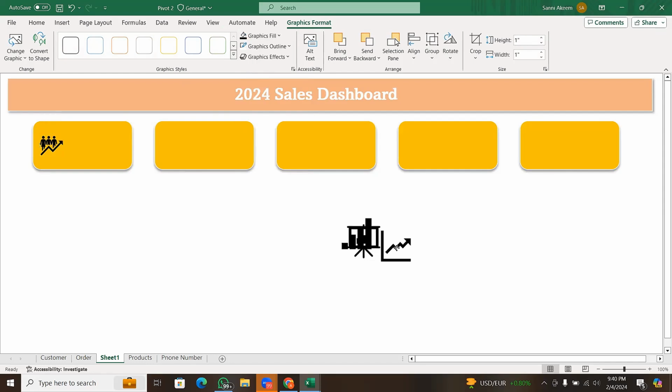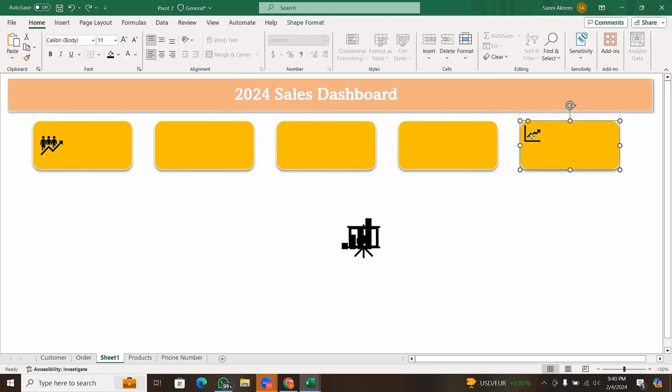I'll pick the second one. I can say this one will be here. To reduce the size to the one that you want, you can just play around with it. I'll just use my cursor to move it down. Then I can reduce it, and you can change the color. I'll pick another one. So I'll say this can be here.